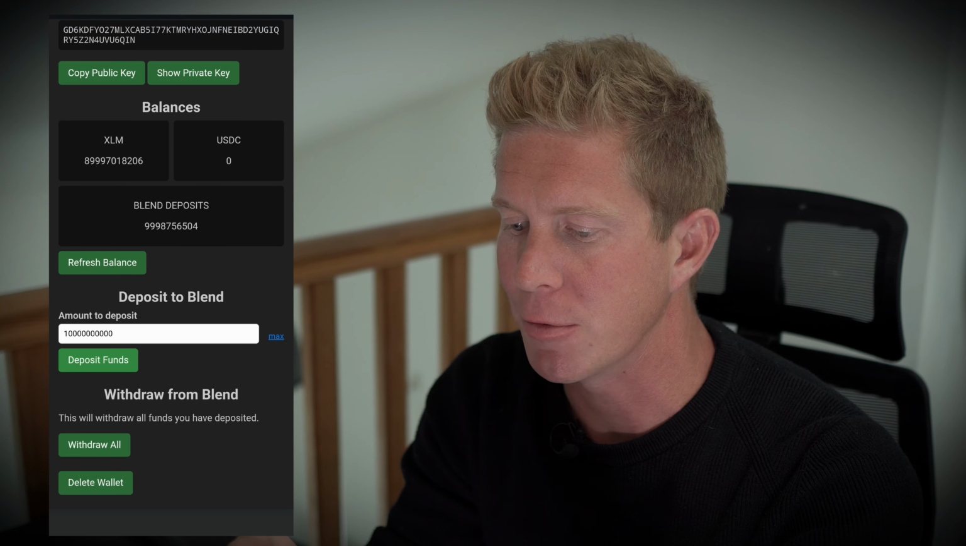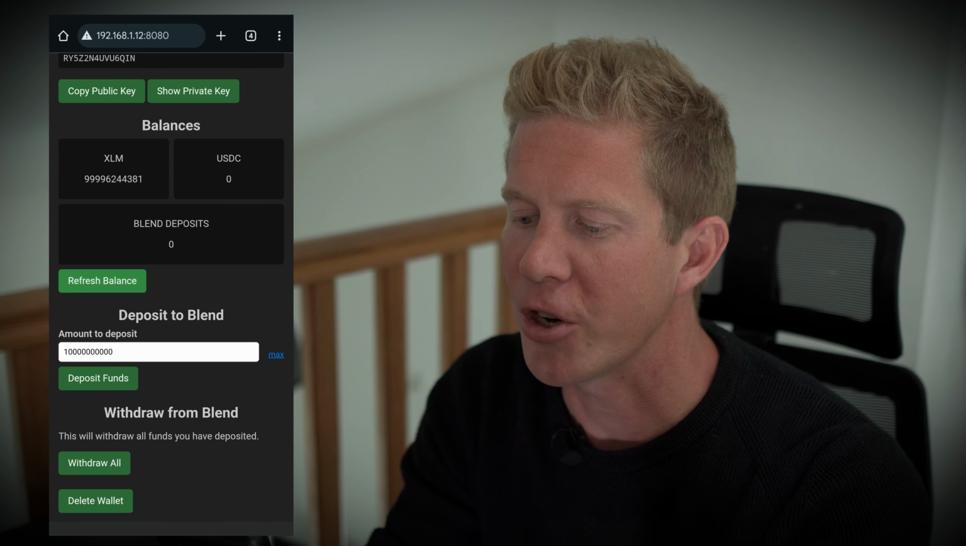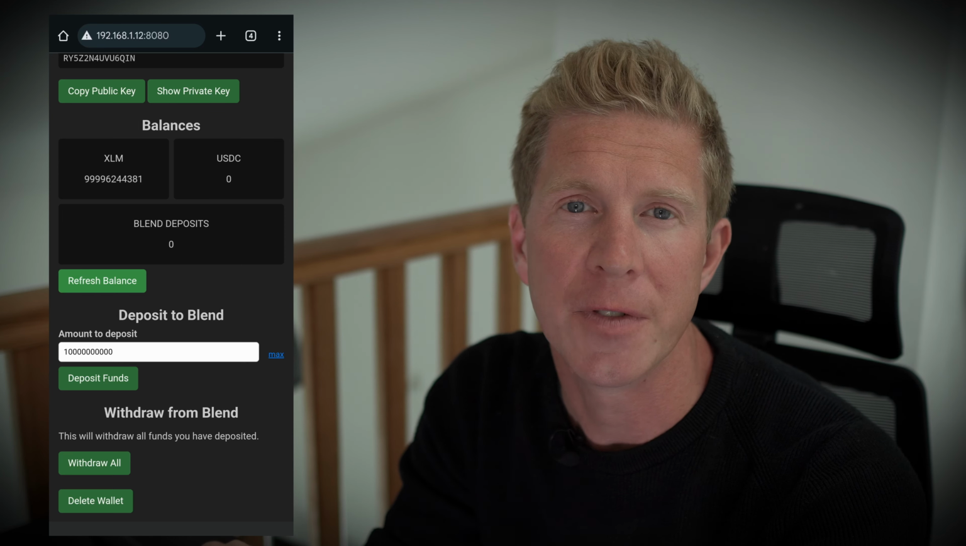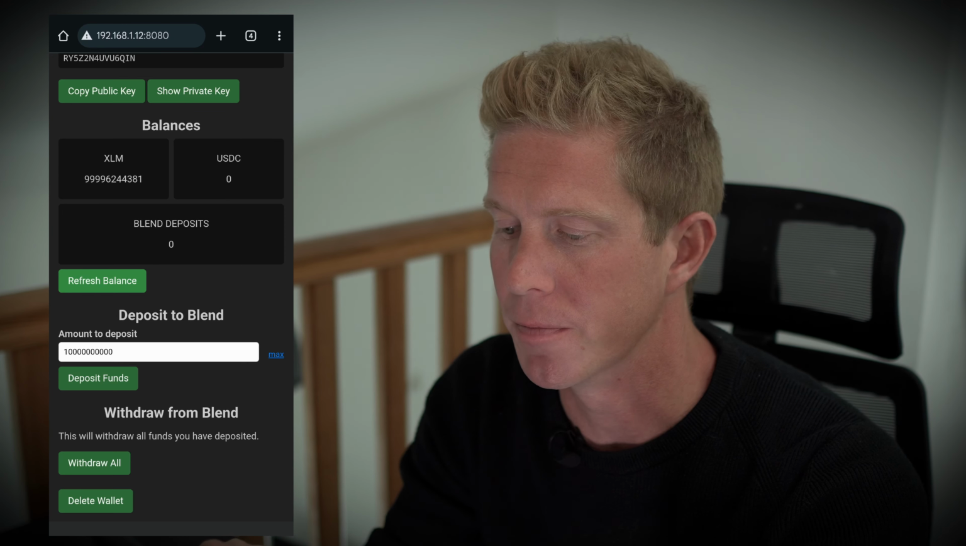Now, if we want to get them back, we just click withdraw all. If we refresh that balance, we can see that those funds have come back into our wallet, minus a transaction fee, which is paid for in the native XLM token. Now let's take a look at the code.